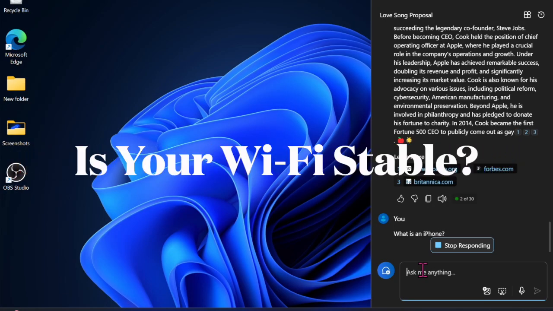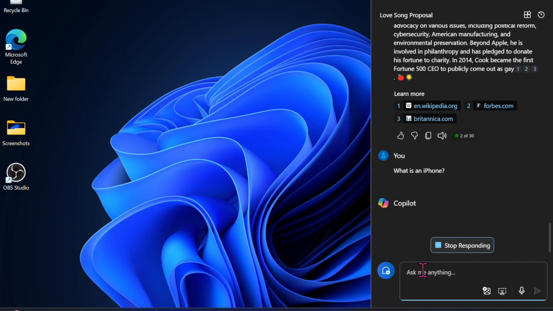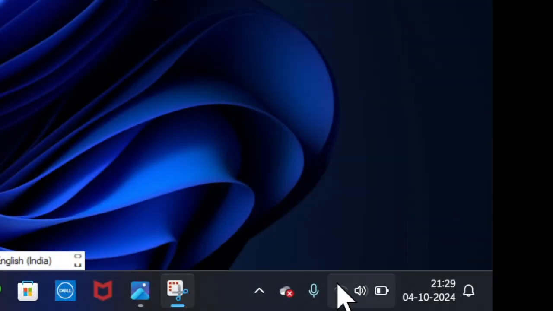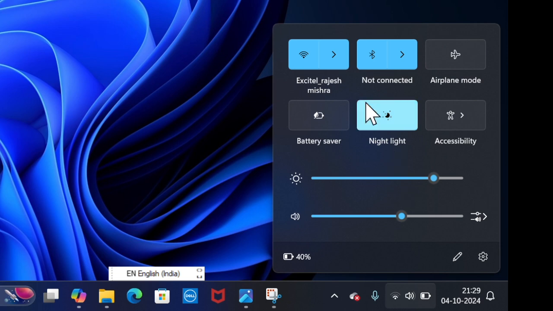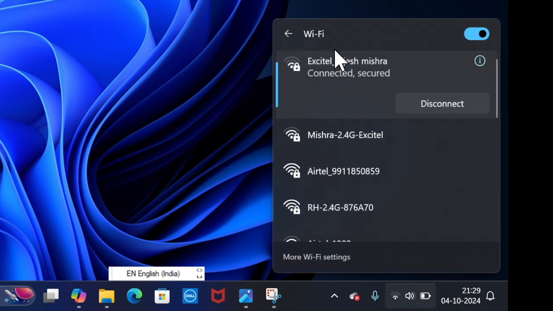Another important thing that you should do beforehand is to make sure that your computer is connected to a strong and stable internet connection. Simply hit the Wi-Fi icon at the bottom, then hit the arrow next to Wi-Fi, and then disable and enable the Wi-Fi to fix the sluggishness.